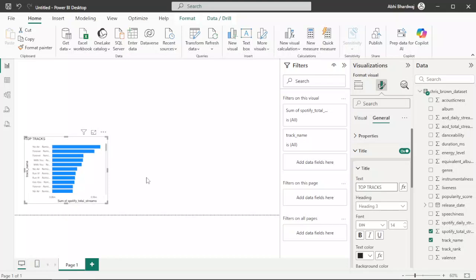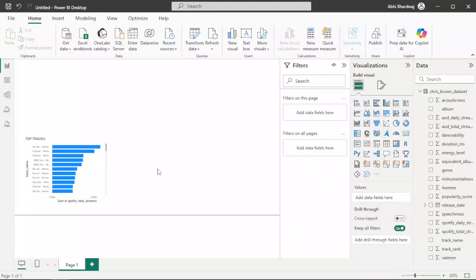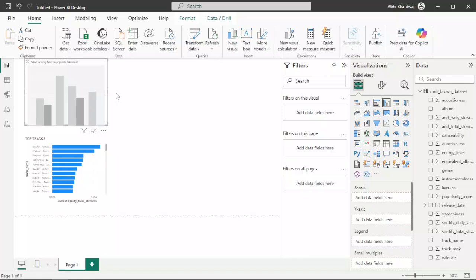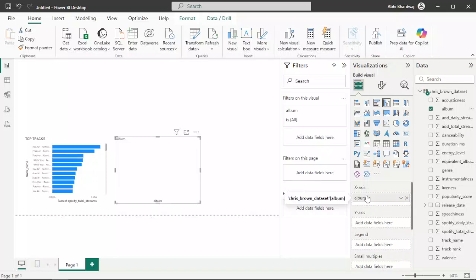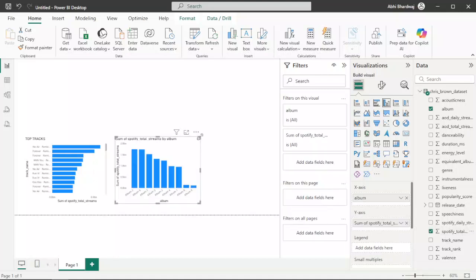Okay, now quickly moving on to the second visualization, which is going to be a column chart. I'm going to use a clustered column chart over here, and we are going to show the albums breakdown. So in the x-axis I'm going to have album, and in the y-axis I'm going to have total streams, not daily streams. Okay, so yes, you can see the sum of Spotify total streams by album.